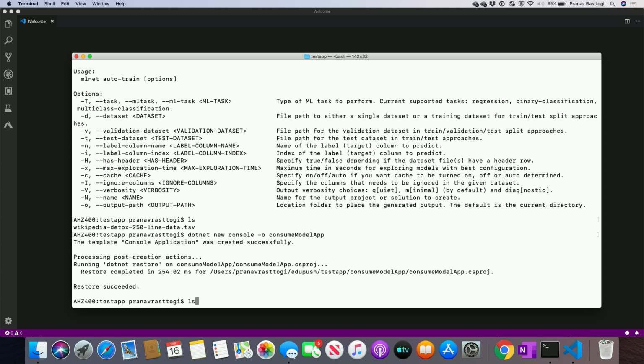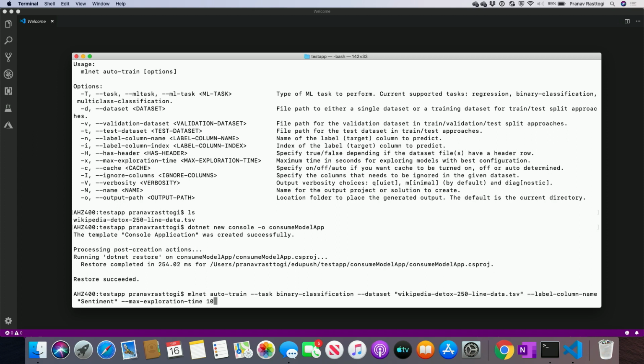Next step is around training the machine learning model. So in this case, I'm going to use a command called MLNET auto train with the binary classification task and with the data set as the Wikipedia data set, and in this case the label column name, which is the column that you want to predict or the output of your machine learning model, as sentiment. And I'm going to train the model for 10 seconds. Now the longer that you train for, the better model that you'll get.